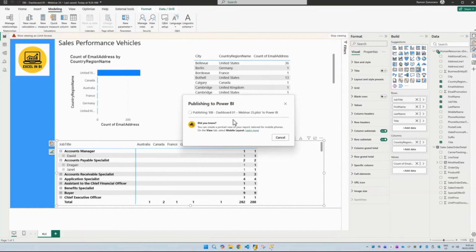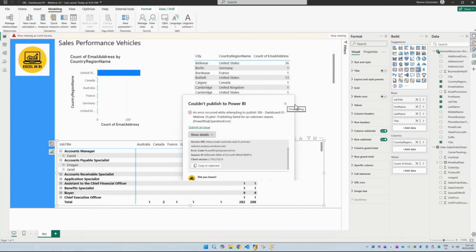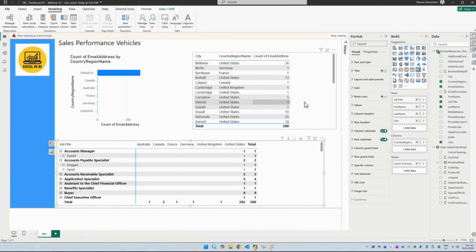It should take a couple of seconds. And error. The reason I have an error is because in this sample account, I don't have access to the web environment from my premise. But the way you can do it, you just go to security. Let me see if I can open it from here, Power BI.